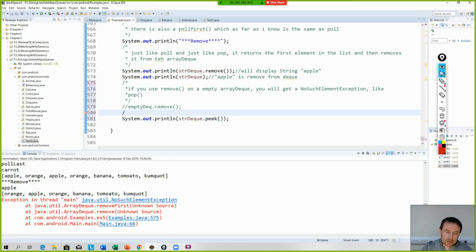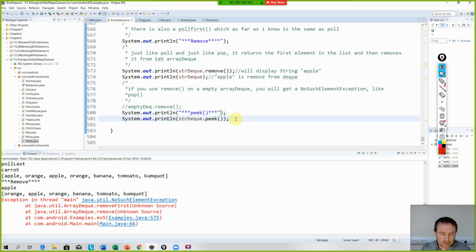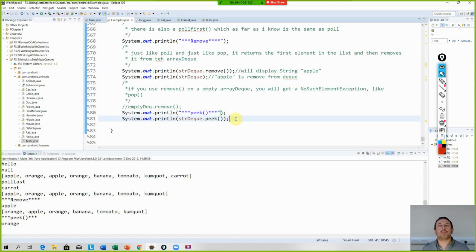Okay, so what does peek do? So put it in here. Peek allows us to see the first element. Just to prove that it does, it should be just printing off orange. Okay, so what does this do? This allows us to see the first element and does not delete the string from the array deck.